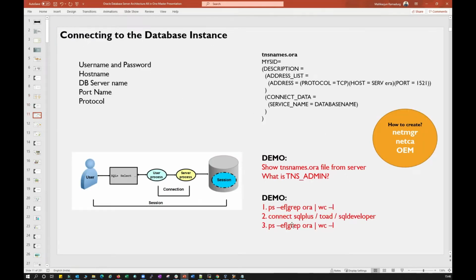Connecting to the database. So this is my database here. This is the user, I'm trying to connect from my laptop or desktop. How will I connect? First of all, I need a username and password. Inside this database, I should have my valid username and password. And I should know the host name where my database is running: server A or server B or server C.